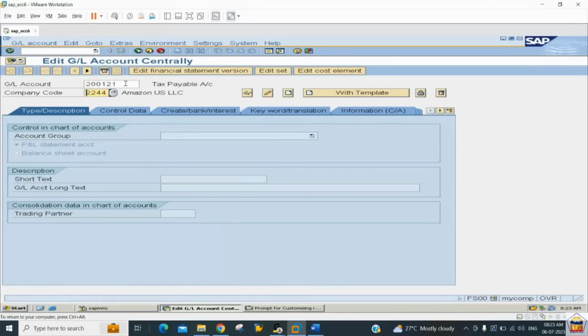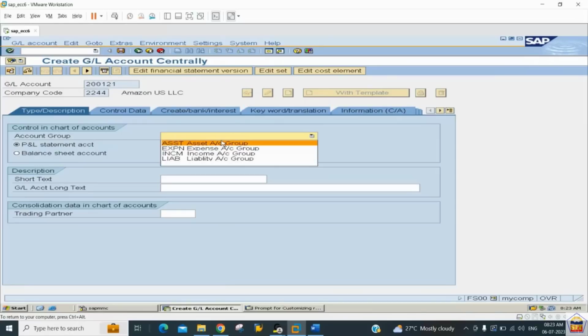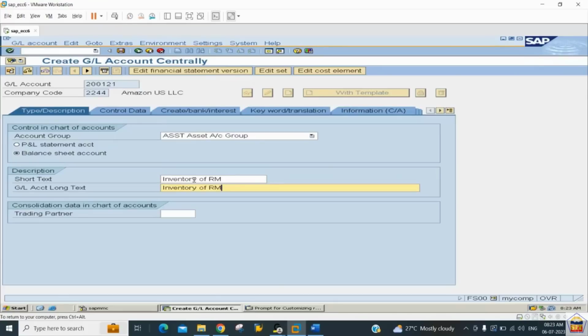In the company code 2244, we can click on the new entry button, and we can give the account group ID as asset, type as balance sheet, and then we can give the name as inventory of raw material account.